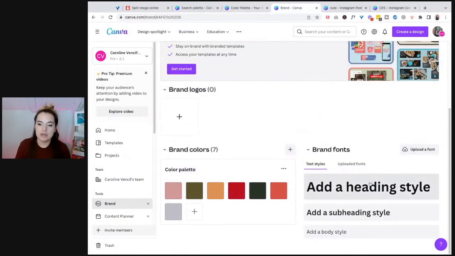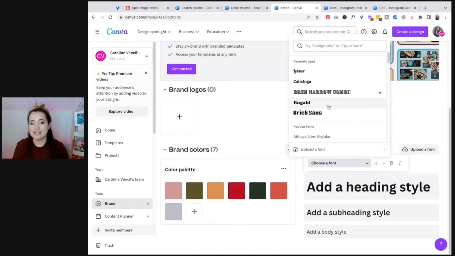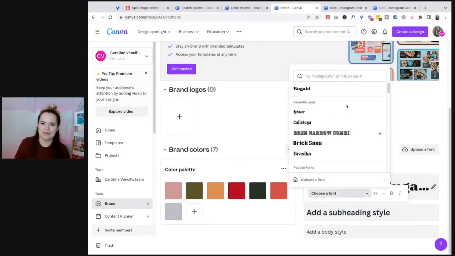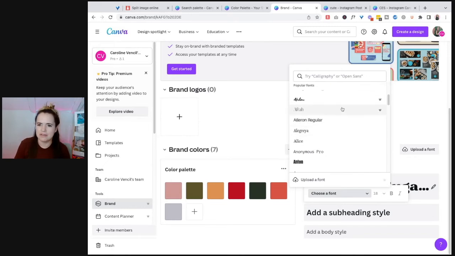So what you want to do is pick whichever fonts you love to use. Sorry, I hope you guys can't hear my cat who has decided that right now is the time to sing us the song of her people.